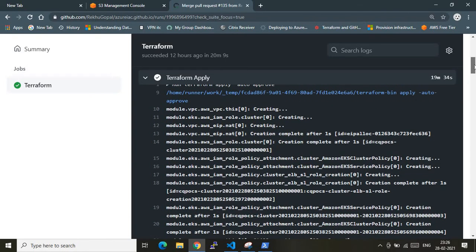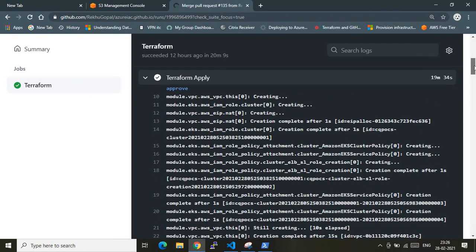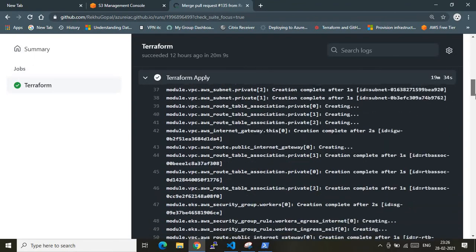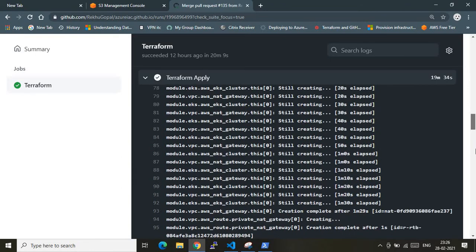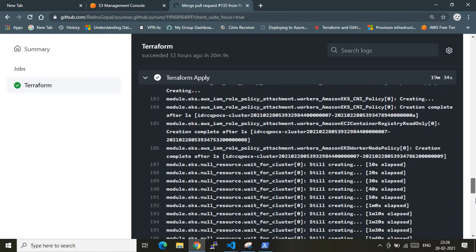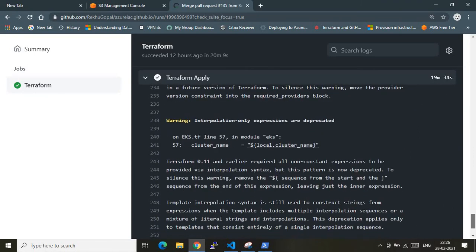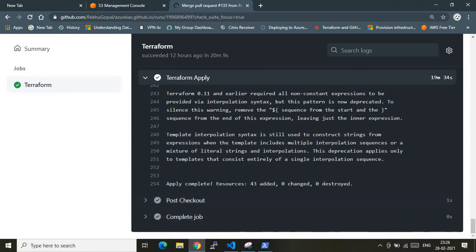So here you go. It has successfully provisioned the VPC, IAM roles, the NAT gateway, role policies again, too many policies. Then finally it has successfully provisioned the required infrastructure. Finally it says that 43 resources have been added, zero changes and zero destroyed. So that's what we want, and it has successfully provisioned the EKS cluster in the AWS console. Let me show you that.